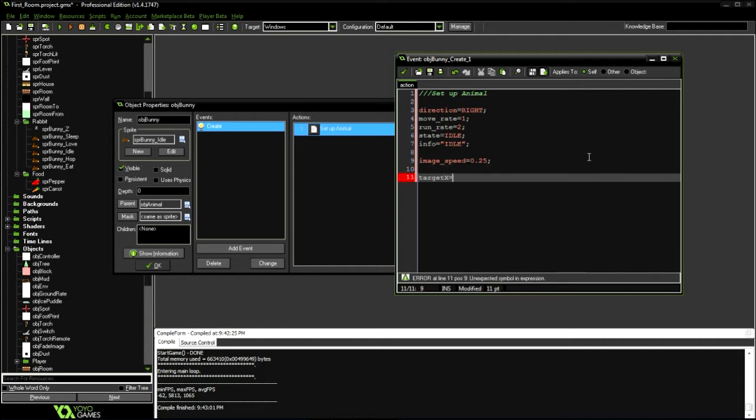And we're going to give it a target X and a target Y. So I'll just leave it to himself. So we're going to use this for what the bunny is interested in. So yeah, we're looking at what the bunny is interested in.